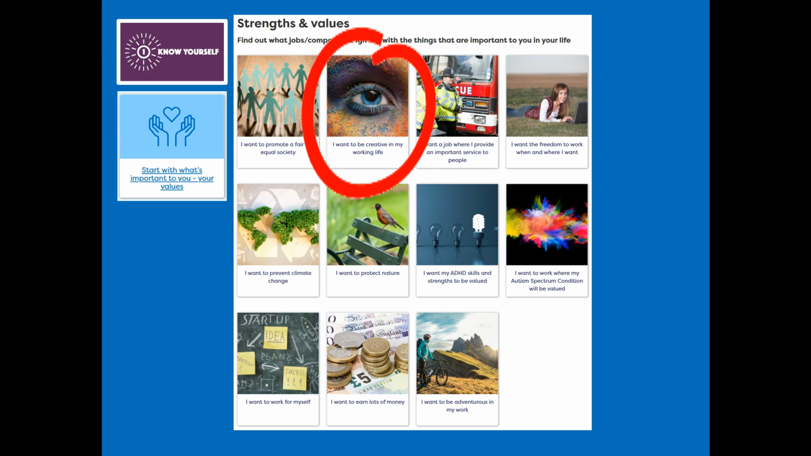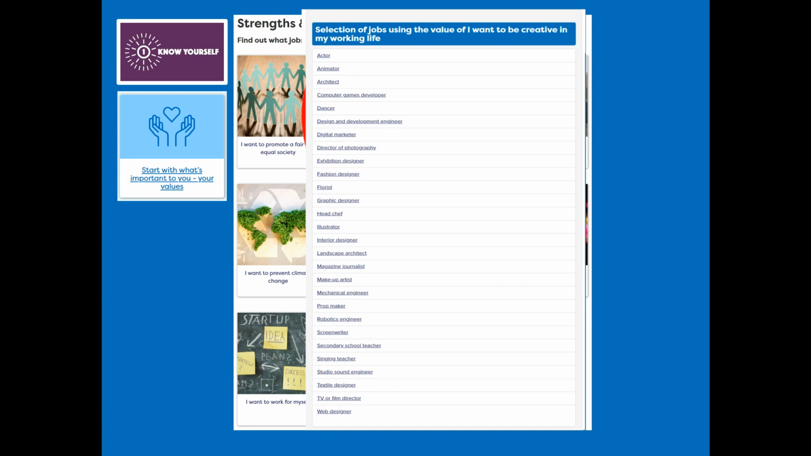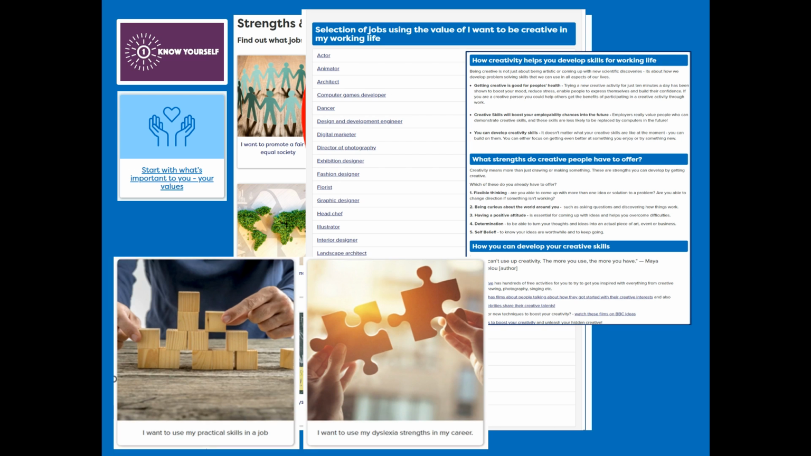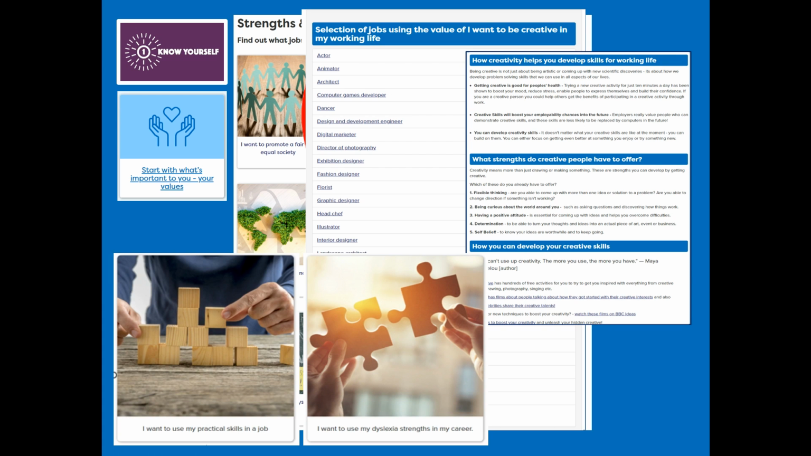For example, if they wanted to do a job that's creative, they can click on there and get a list of different jobs that allow them to be creative within their working life. And there's some support to help them develop their creativity skills in order to support those particular career choices. We have added just this term a couple more strengths as well. There's one around using practical skills in a job, and there's also one around using dyslexia strengths within the career.